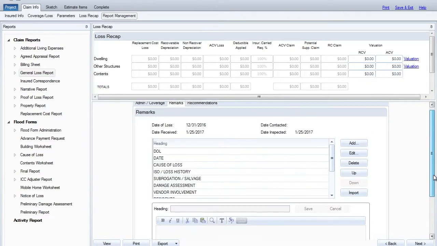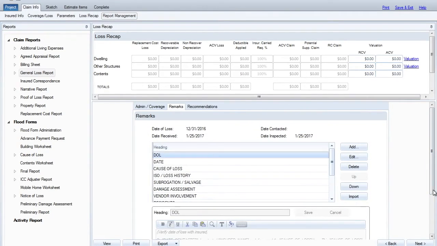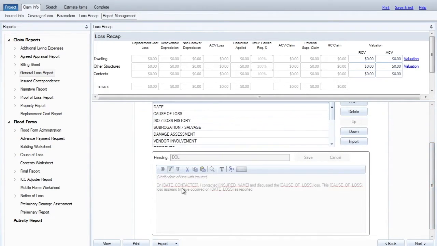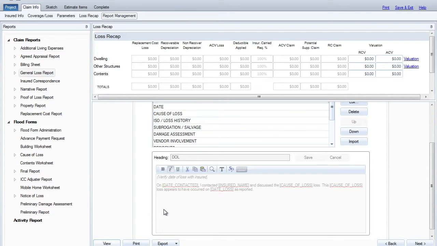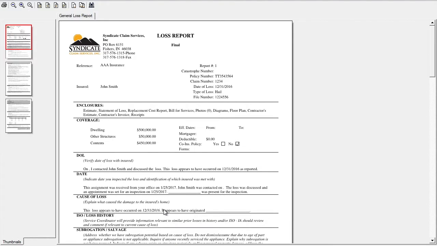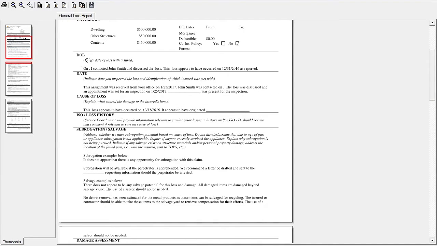Now we've taken some of the wording from the previous report, the previous caption report that we used in FileTrack, included some of that, but we've added in the tokens that can pull the information from Xactimate. So once you've loaded in those notes, I'm going to show you an overview of what this is going to look like once it's all done. This is what your general loss report is going to look like with the notes that we've added in.